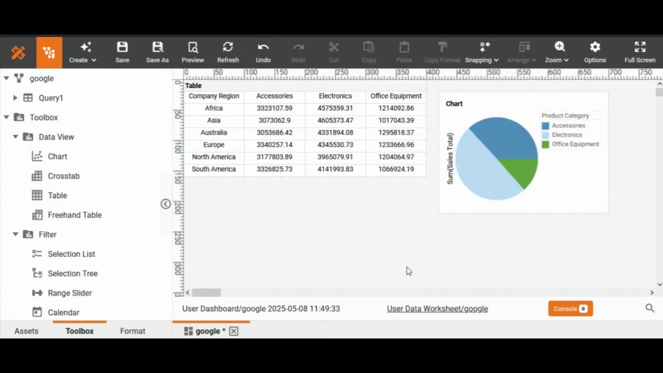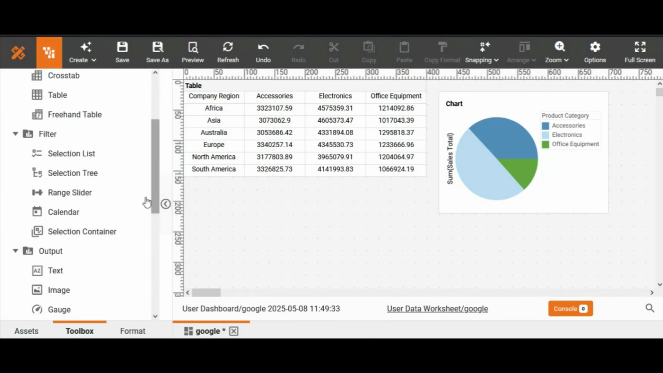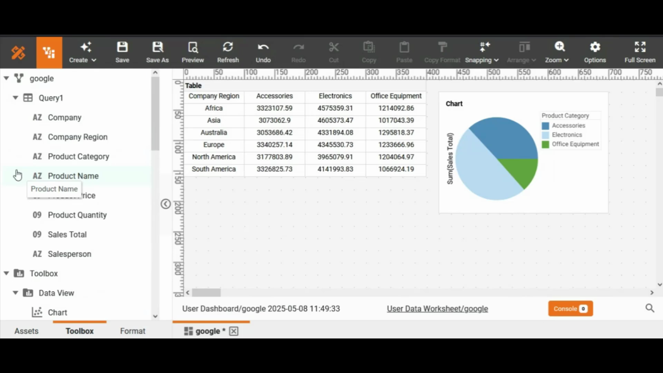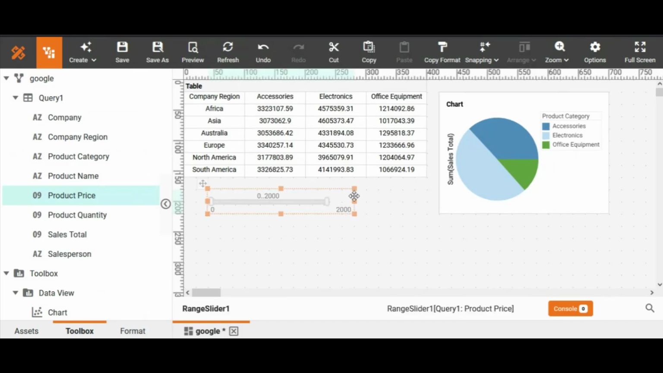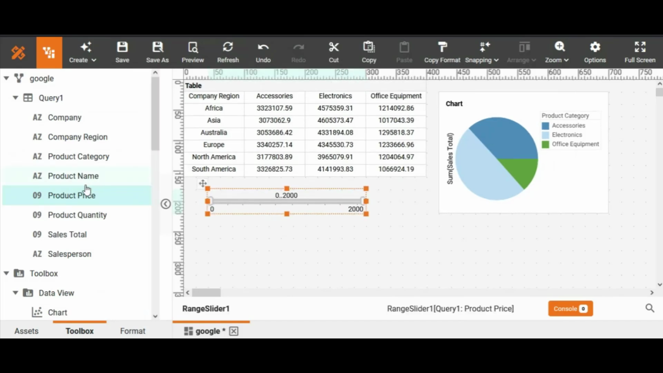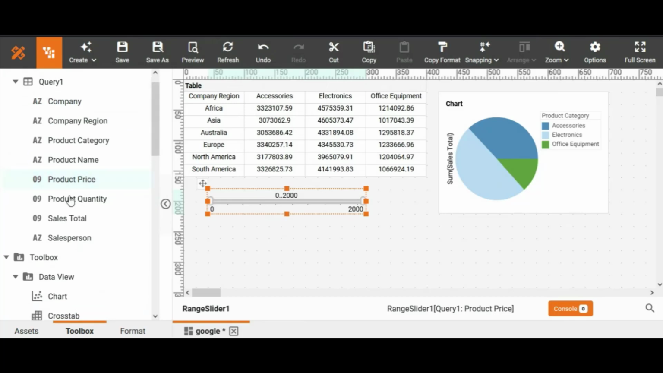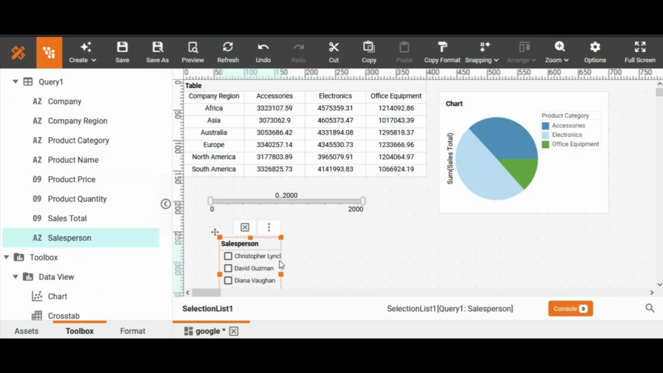Now I've messed around with the layout a bit so that both my table and my chart are visible. Now I'm going to drag out a selection list and a slider. So if I drag out product price, it becomes a slider. So now I can limit product price. And I can pull out a selection list for salesperson also.